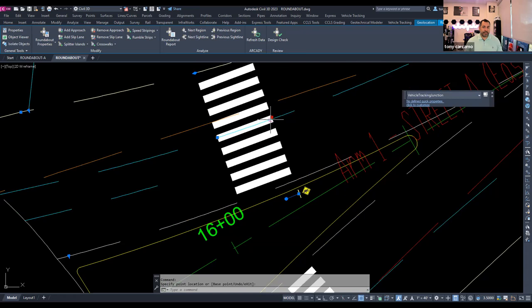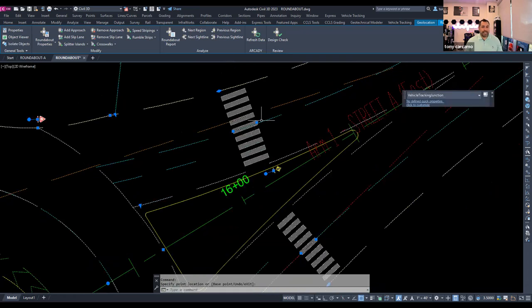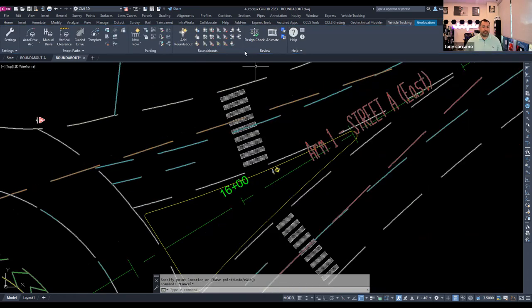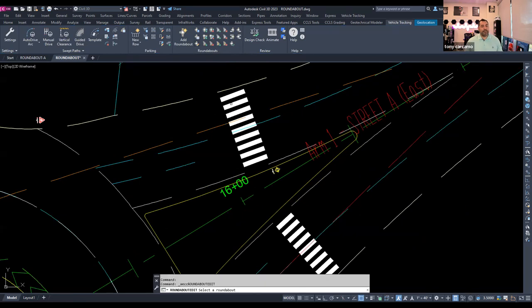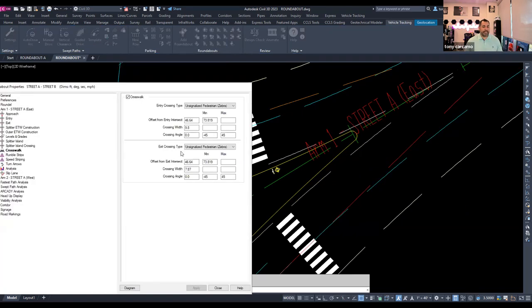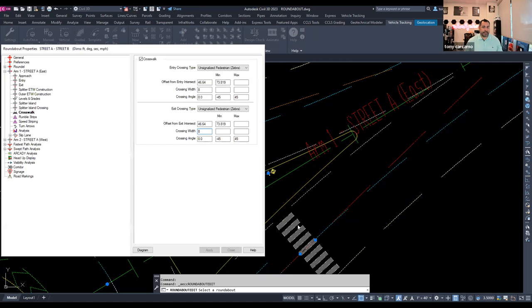As you can see here, I'm actually just changing that width. But you're really kind of eyeballing it. It's much easier to do it through the dialog box to make sure you're getting exact dimensions. The crosswalk width, typical, I think, is 8 foot. I'll make sure it's the same on both sides, hit apply, and you'll see it update.